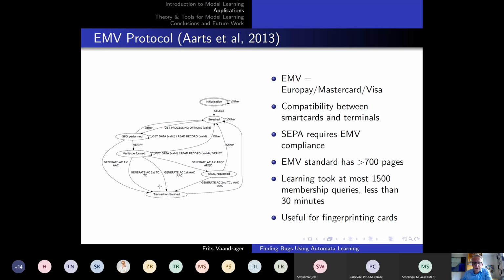People familiar with EMV recognize this state machine, and it provides a compact representation of many pages in the standard. And the interesting thing is that different cards have different state machines. So depending on the manufacturer, the bank, and so on, you get slightly different state machines. And so we can use this for fingerprinting.